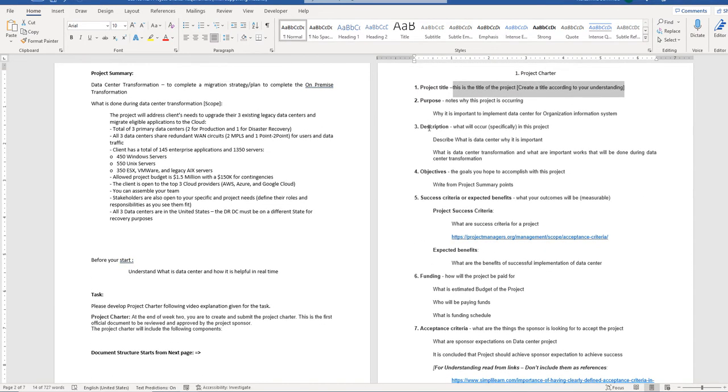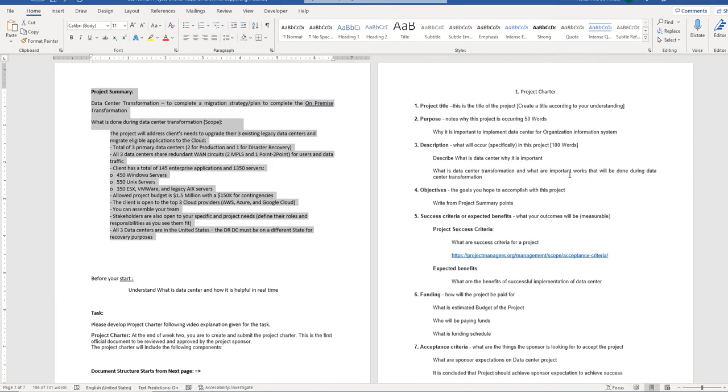Next section speaks about description. For the purpose, it is a one-liner; you can write one small paragraph, hardly 50 words. Next, description, make sure that you write 100 odd words, describing the project and what activities it consists of, what kind of activities we are going to perform. Based on this project summary, you can understand what activities will be performed as a part of the description. You can write it.